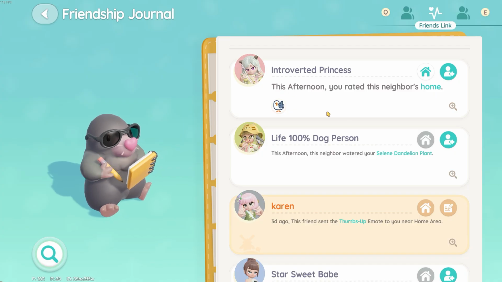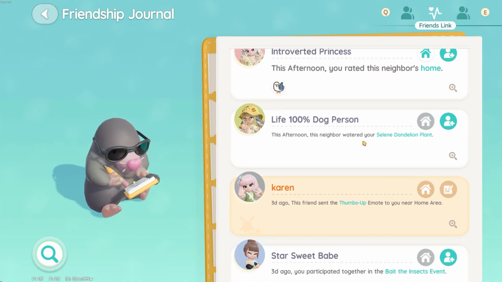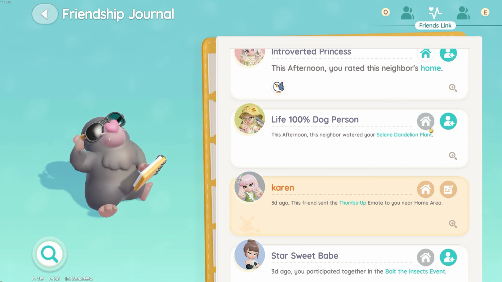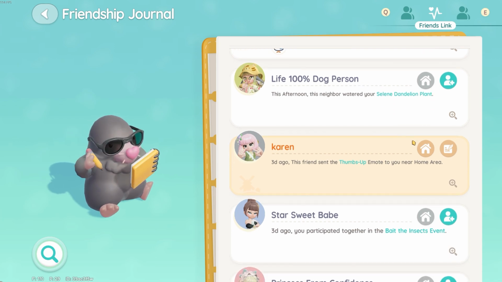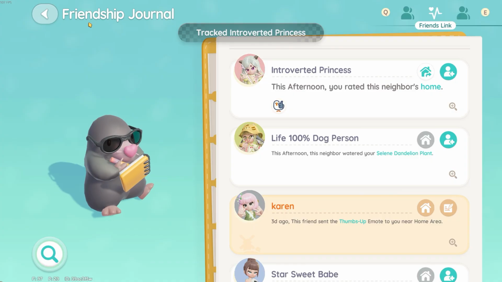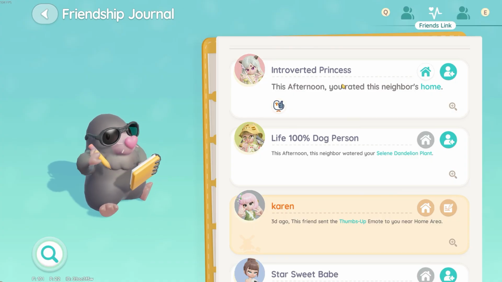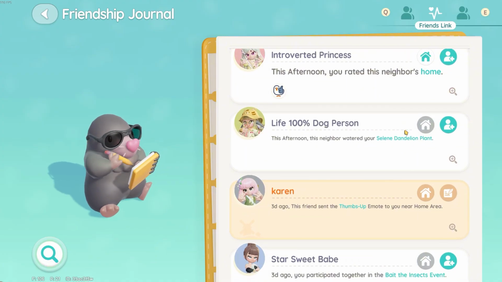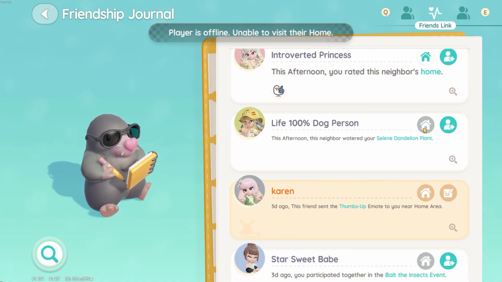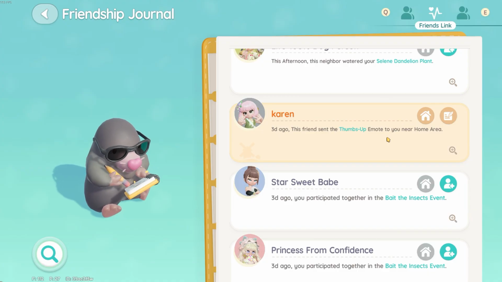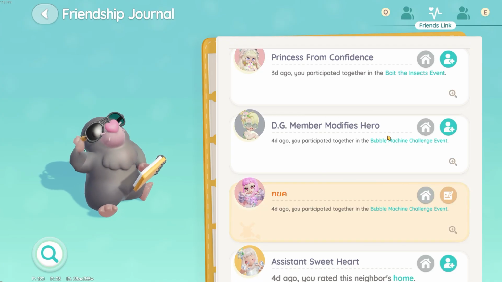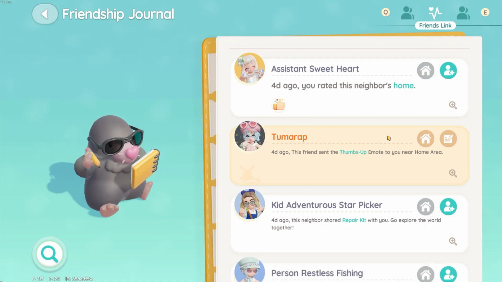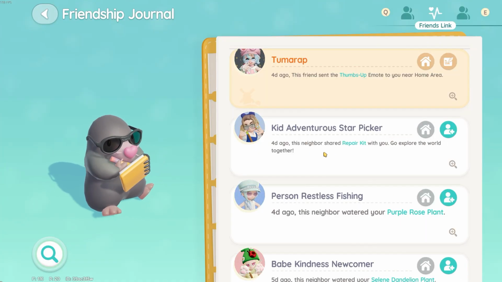So it says this afternoon, this neighbor watered your Celine dandelion plant. You can even go to their houses and it's going to track basically their house. I did water her plants, but I didn't see the notification on this one, and I'm unable to visit their home because the player is offline. And you can see what other people did.